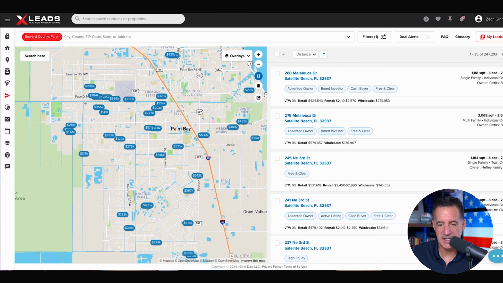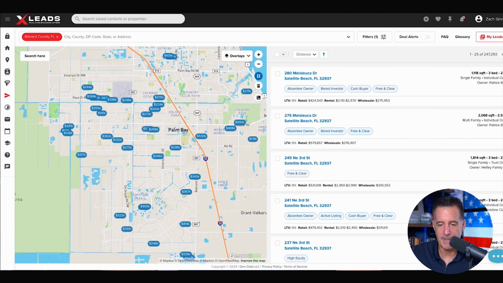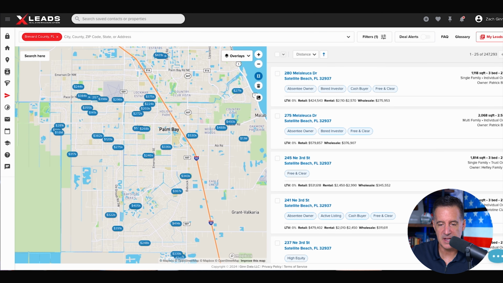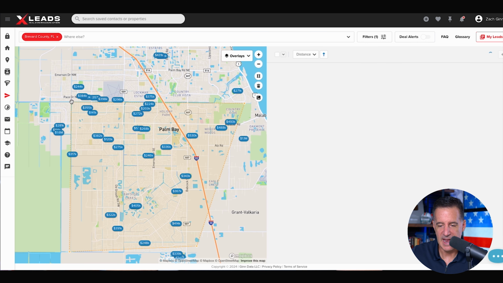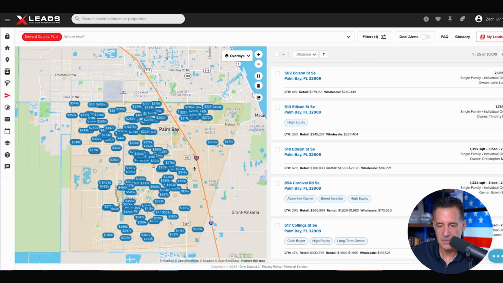Now, you can see here, this is the map perspective. But if I click here, I can draw a radius area. The reason why I like this is I can really pinpoint my areas. You see how I kind of curve it over? I'm going to come here, and then I come back and finish it up at the top. Now it's going to analyze all those property leads, and I went from 247,000 down to 30,000.